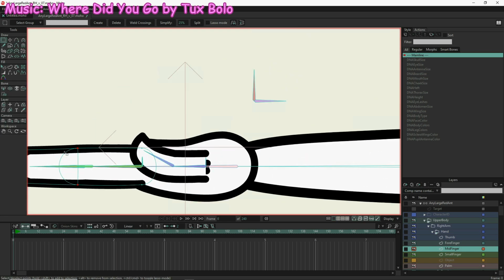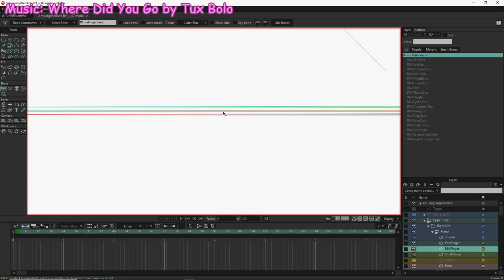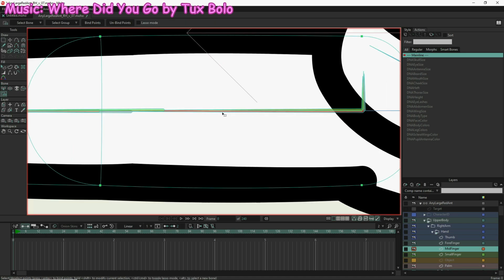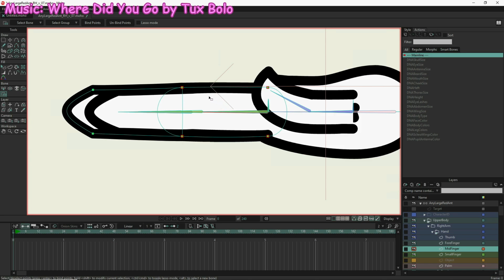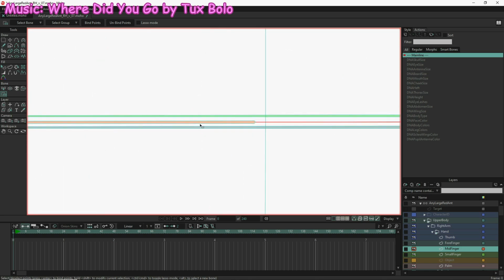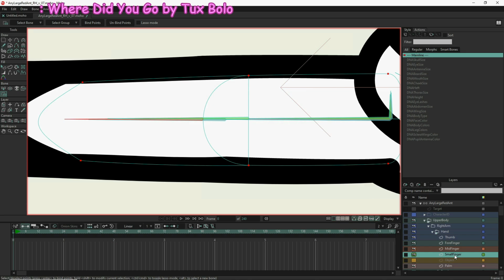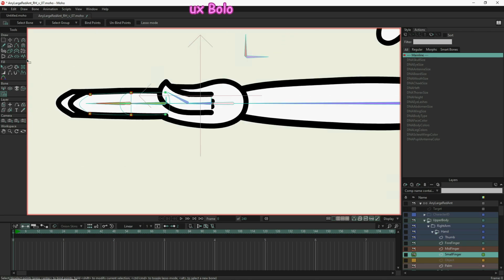So mid finger. I'm on the mid finger, now I want the mid finger bone. So B for bone, I, and select, and then bind. And B for bone, I, select, and bind. And now the little finger. So B for bone, I, bind, B for bone, I, and bind. So now the hand should be working.